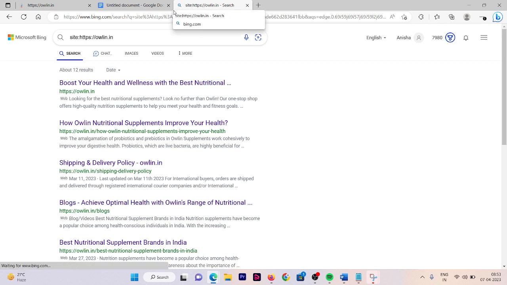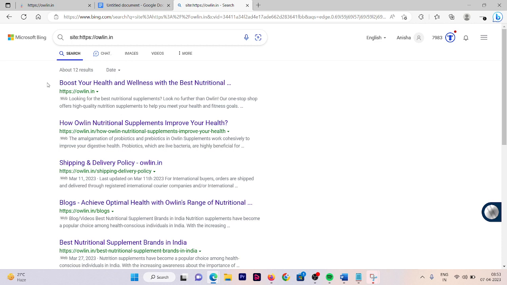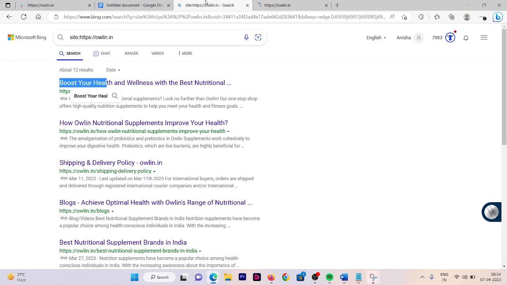Okay, now let me show you how the title tag appears on the search engine. For example, here I write site colon the URL of my website. If you see here the blue colored line, that is the title: boost your health and wellness with the best nutritional supplements. So whenever the user searches for your website, or even for a specific keyword, and your website pops up on that keyword, then the user will see this title. He might click here and will be redirected to your website. So this is the title tag, which is telling the user about your website, and it's telling the browser also about your website.